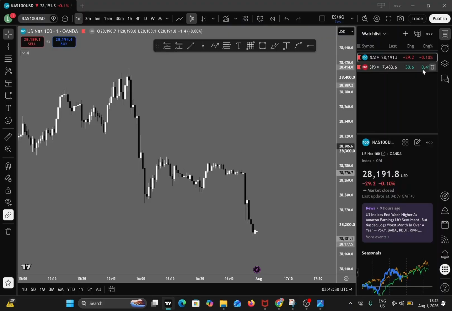So make sure to just delete those BTC, USD, USD JPY and just add up NAS 100 USD. You can add SPX also, but just mainly focus on these ones first if you're a beginner.